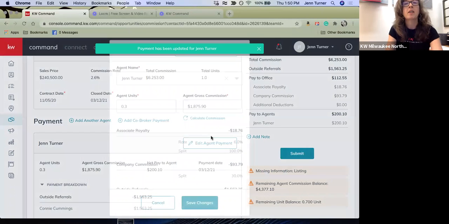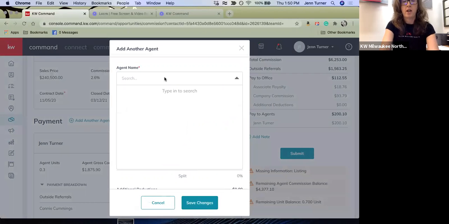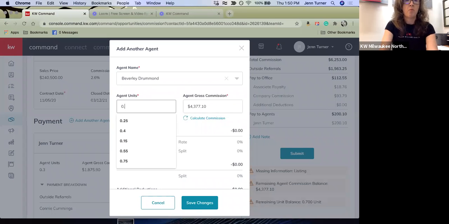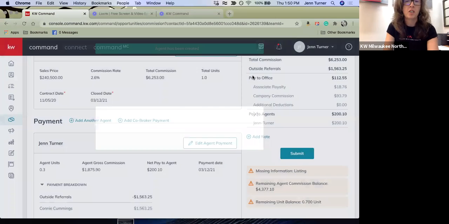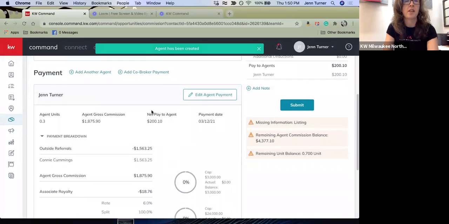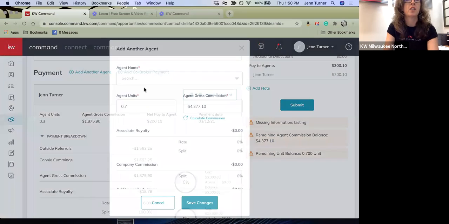We'll add another agent, and let's say you've got 0.4. We'll calculate that commission. We'll save changes. Let's see if that does that, because I haven't actually done that yet. Nope. We'll add another agent.